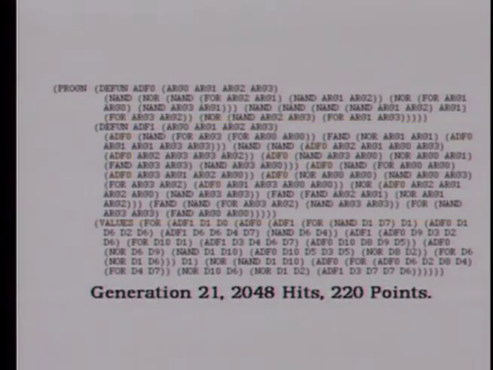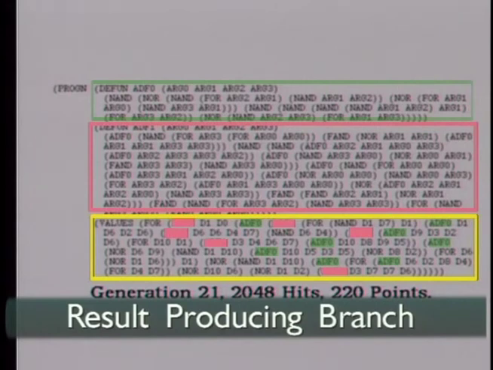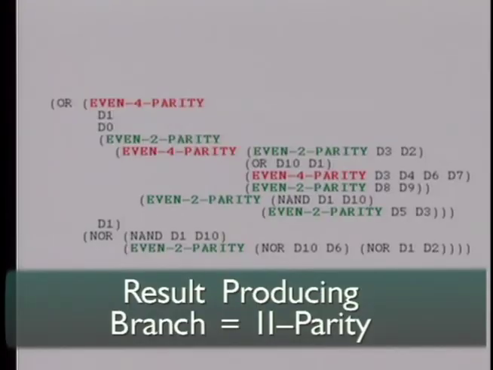In the second branch, genetic programming evolved a function definition for the even 4 parity function, using the now available even 2 parity function. Both of these lower order parity functions were dynamically discovered, on the fly, as was the incorporation of the first defined function into the second function definition. The third branch of this 100% correct solution employs both of the dynamically defined lower order parity functions in order to solve the 11 parity problem. You can see this here in tree form. Thus, hierarchical automatic function definition has solved the 11 parity problem.